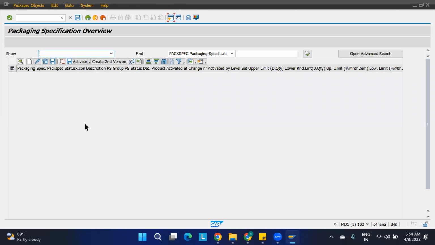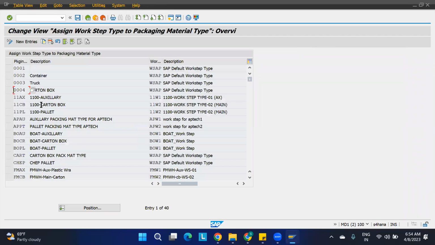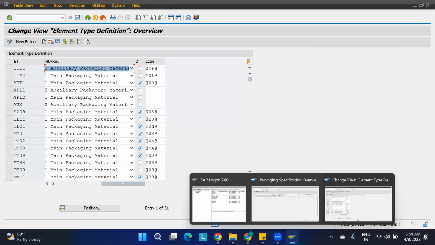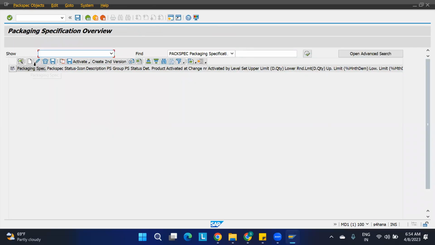Yeah, ask me. Element type. Okay, what about the element type? Insights about the element type. What is this element type that you are asking about? I will show it here only, so you can clear your doubt.